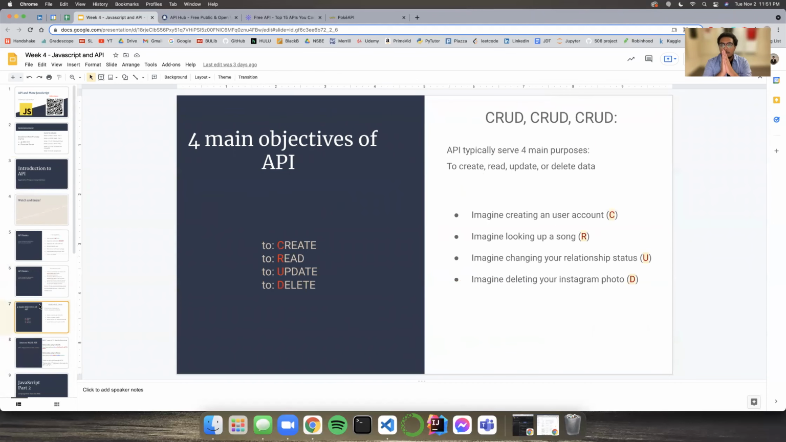An API has four main jobs. So a job is to either create, read, update, or delete data. This is an acronym you'll hear over and over again. It's called CRUD. Always remember CRUD. CRUD is essentially the foundation of APIs. An API is either creating data.